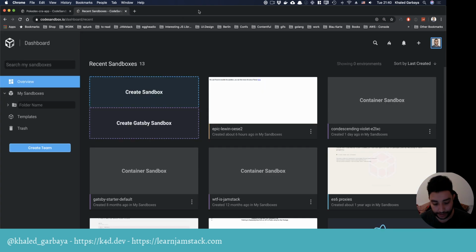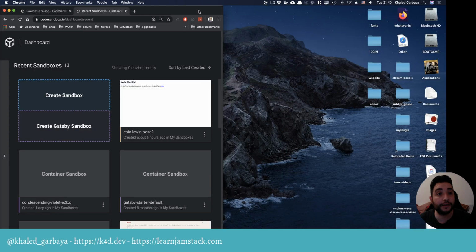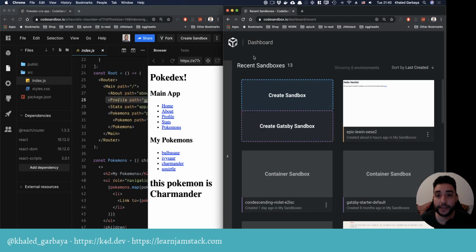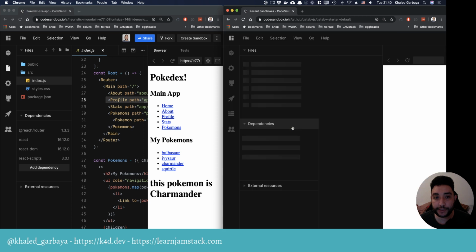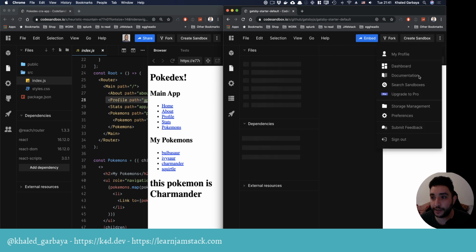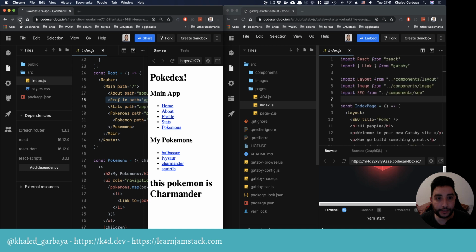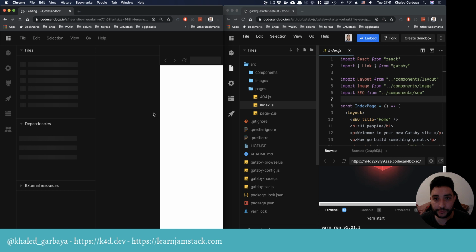So let me get this here, and then maybe we can do everything on CodeSandbox, probably. And I want to create a Gatsby sandbox. Let me just start with a normal Gatsby sandbox. Oh, that's smart. It did detect the size and then optimized for it. So that's actually very cool.